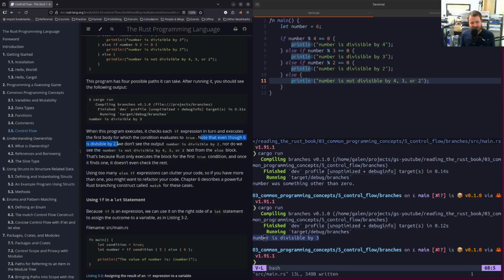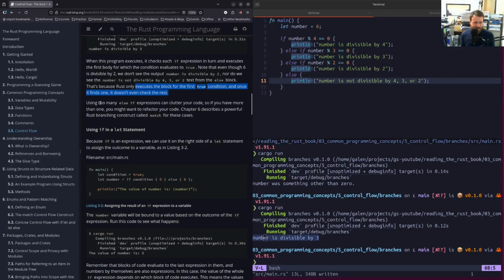Ouch, that hurts. Okay, so even though 6 is divisible by 2, we don't see the output number is divisible by 2, nor do we see the number is not divisible by 4, 3, or 2 text from the else block. That's because Rust only executes the block for the first true condition, and once it finds one, it doesn't need to check the rest. That's a nice, concise way of saying what I was trying to say.